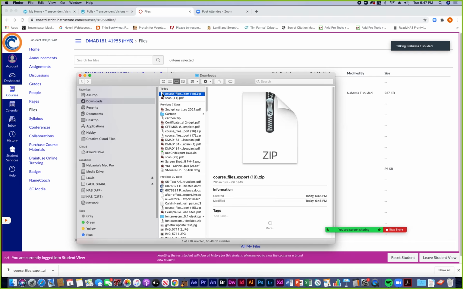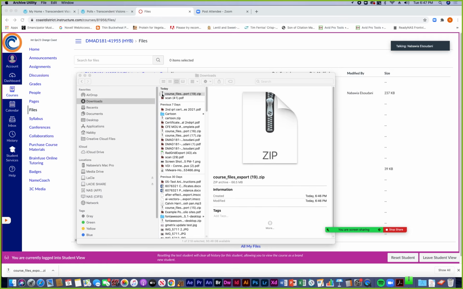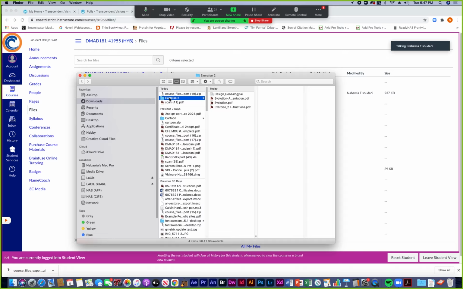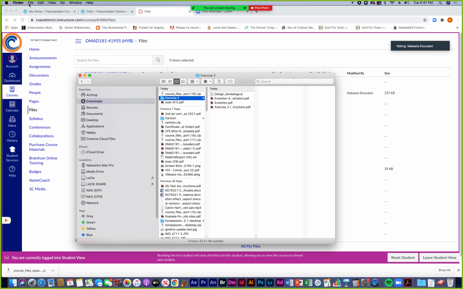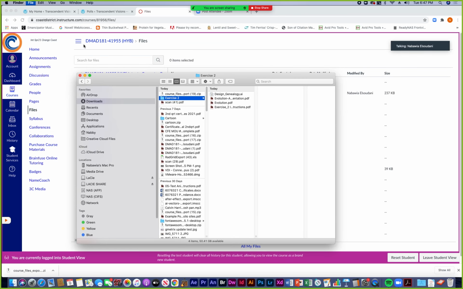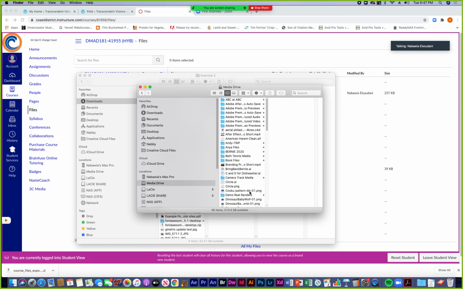So this one here, it comes in as a zip file. Then you just double click on it. It will expand the folder out. So it's exercise 2. That's the one you want. And then I'm going to drag that to my folder for the class. I'm going to go find in Finder. I'm going to make a new Finder window and go to where I'm storing everything for this class.